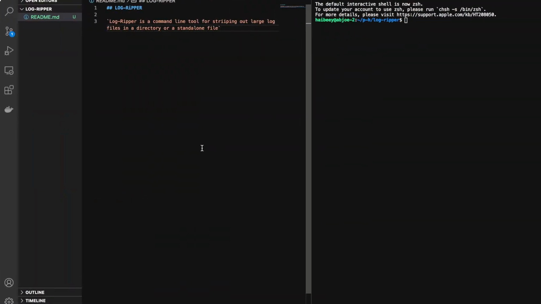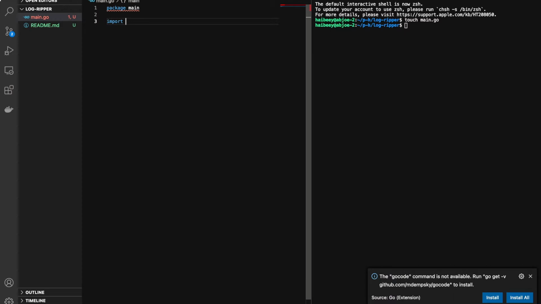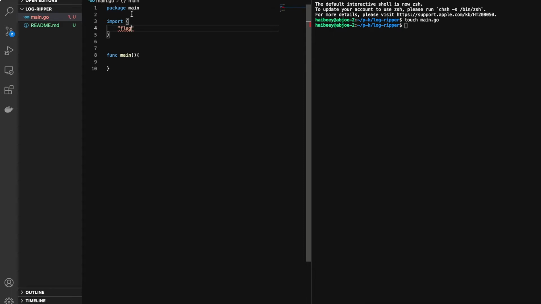Okay, let's go ahead and create our main.go file. It should appear. So package main, our import, then our function main. First thing I want to do is use flags, because it's a command line tool, so it's going to take some flag parameters. So we want to use the flag package.